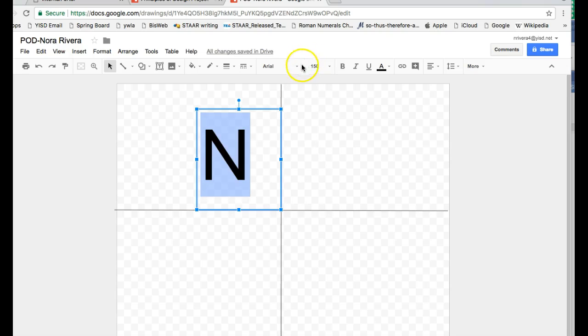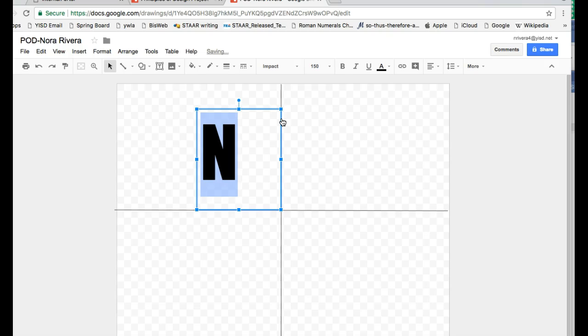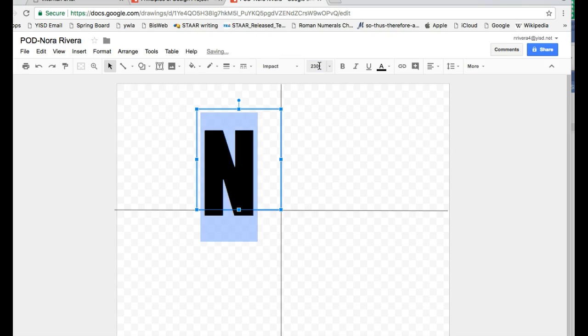And I'm going to use, instead of Arial, this font or typeface, Impact, because I want something thick. So 150, I want the letter more or less about the same size of that box. So I'm going to go higher than 150. If I go with the arrows, it only goes up to 96. So I just have to type in the size I want. So I'm gonna try 230. Okay, 230 seems okay to me.